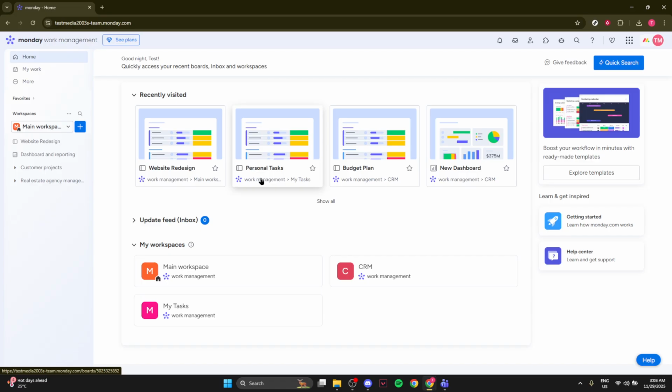If you don't have an account yet, you'll need to sign up. It's quick and easy. Once you're logged in, you'll land on the dashboard. The first step is to create a new board. Click on the plus new board button. This is where all the magic happens.